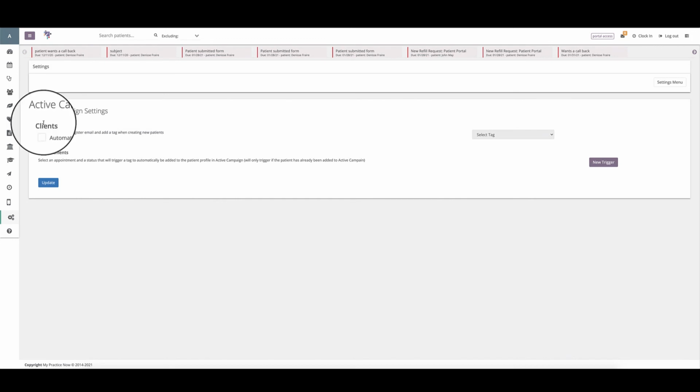Your next step would be to link ActiveCampaign to NPN. We have created a bridge between NPN and ActiveCampaign. So any new patient that comes on board, instead of you having to double entry that information, you can link NPN to ActiveCampaign. You can create tags, and you can even select an appointment status that will trigger a tag to automatically be added to the patient's profile in ActiveCampaign. It will only trigger if the patient has already been added to ActiveCampaign. So this is something that you need to do.